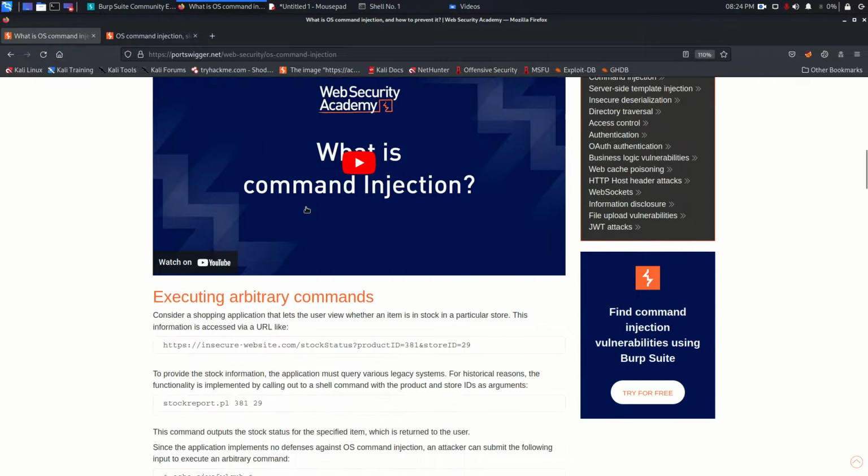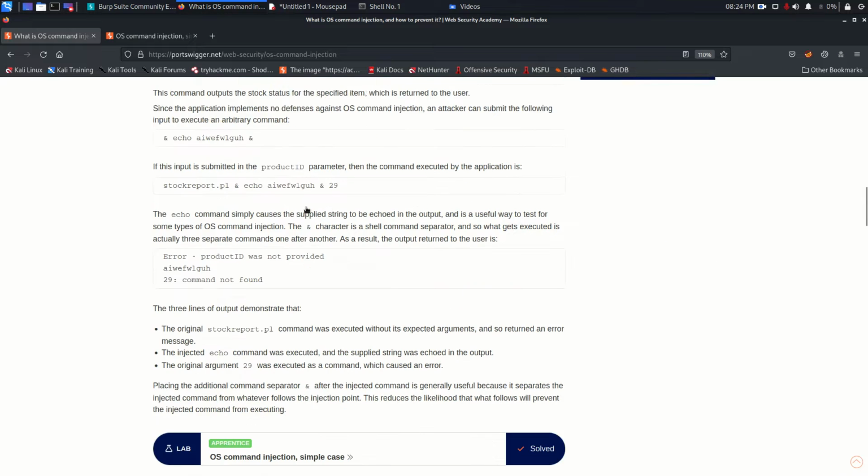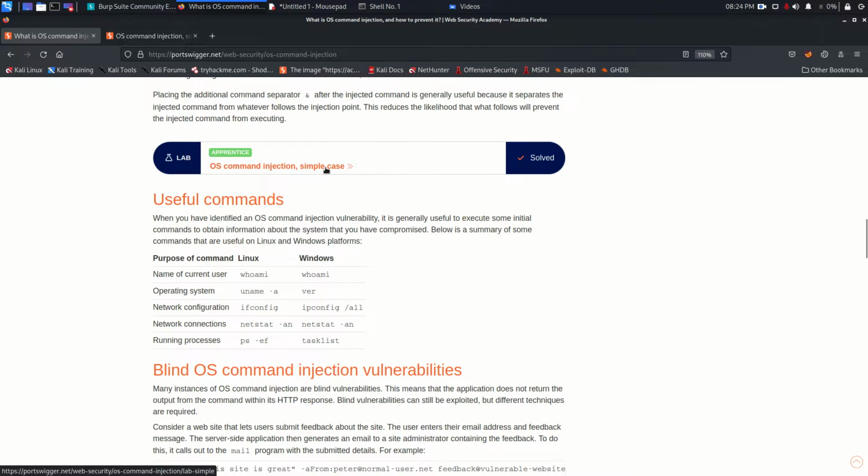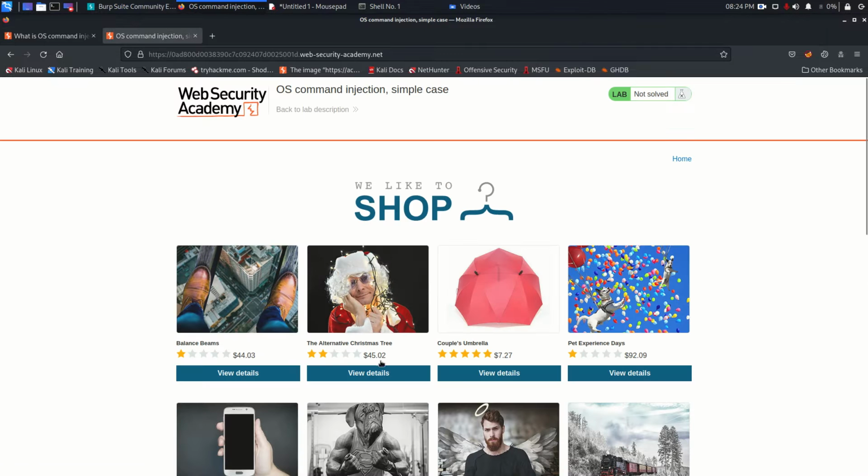So that being said, I'm going to solve a lab here. This is the first lab, OS command injection, simple case. I already opened up the lab here, and see, there are certain functions. Because of the improper use of those functions, the application becomes vulnerable to this kind of vulnerability, injection vulnerabilities.